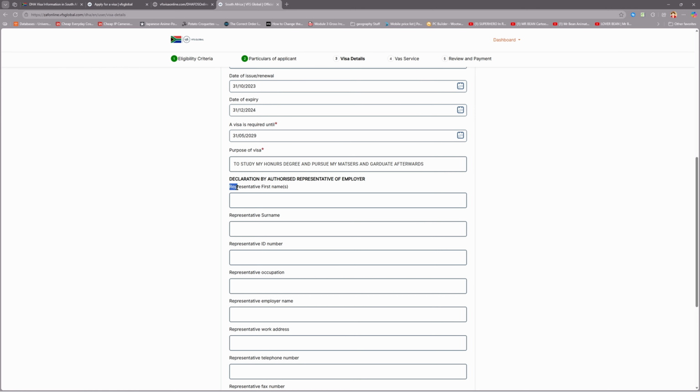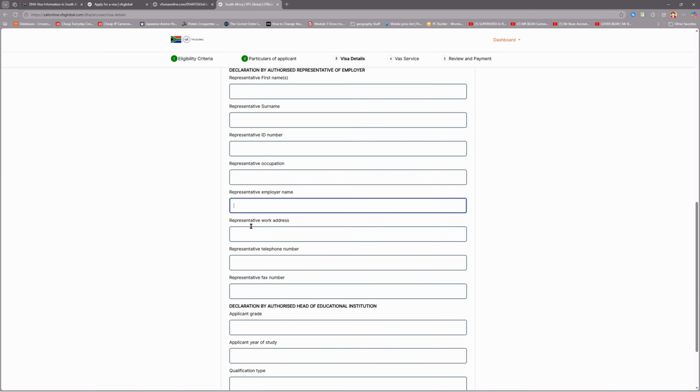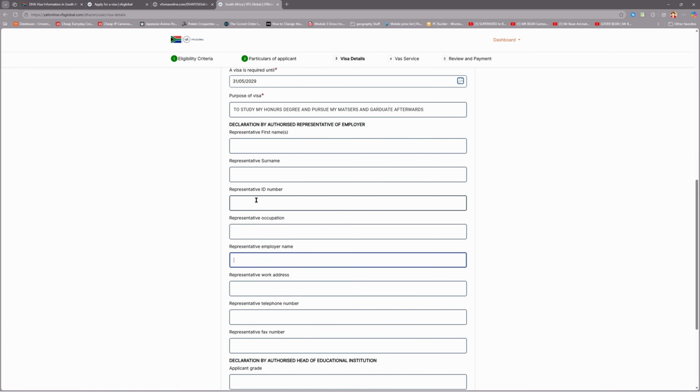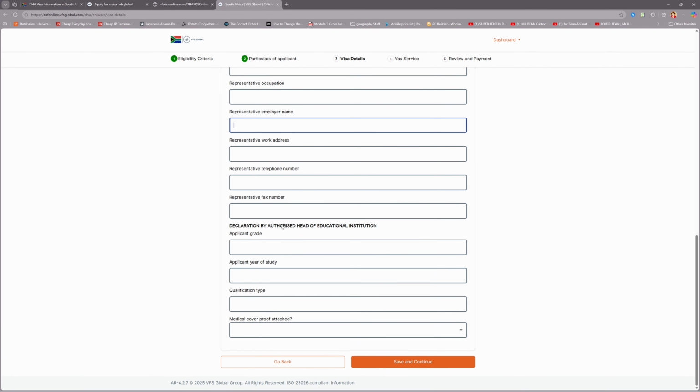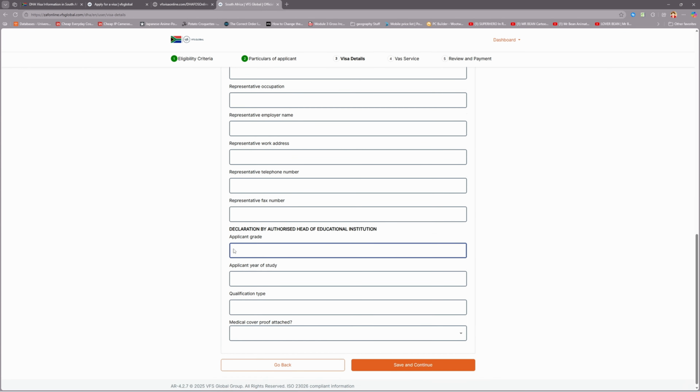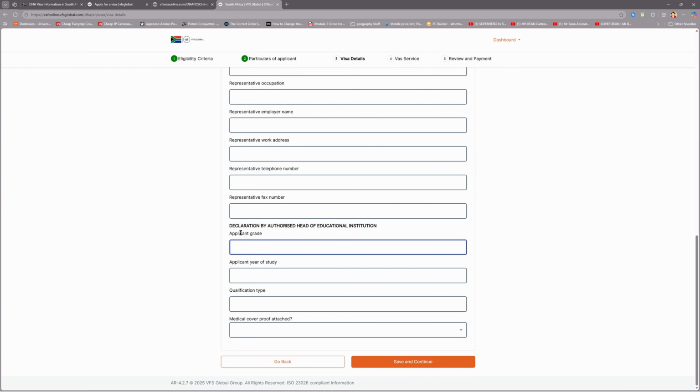So you do not need to fill these ones. Anything that's written representative, please just do not fill those in. And then you have declaration by authorized head of educational institution. This one you have to fill, because if you try to save and continue, it will give you an error and not allow you to continue, because this is a study visa.